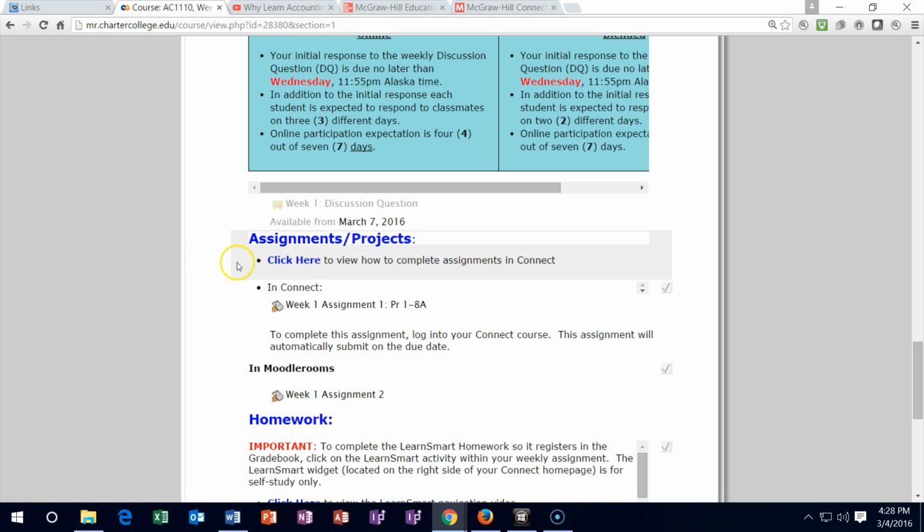Then we have the assignments. One's going to be in Connect, one's going to be in Moodle Rooms. So remember, even though this one's in Connect, you want to check it off here in Moodle Rooms. Moodle Rooms is the place where we're going to list everything else and you want to check them all off here. So this assignment is actually going to be up here in Connect.